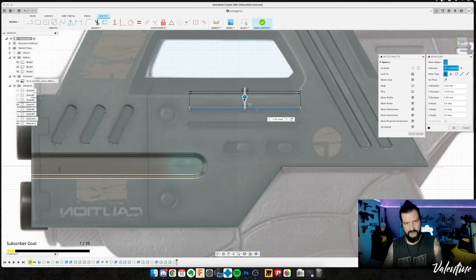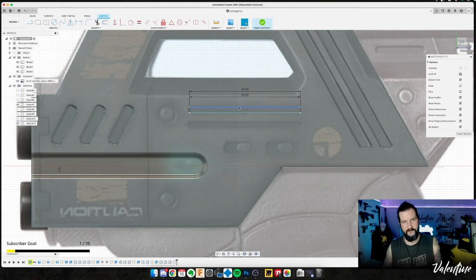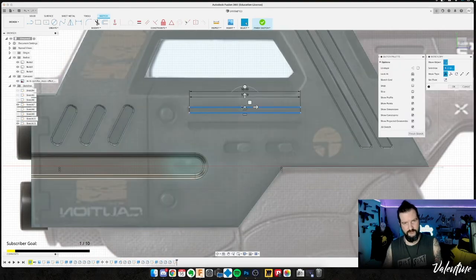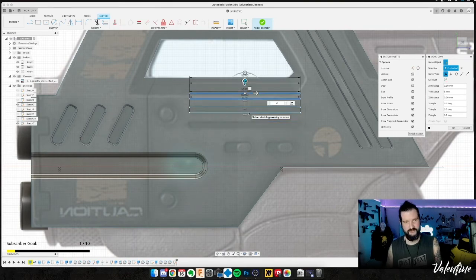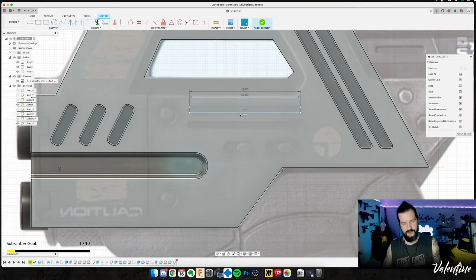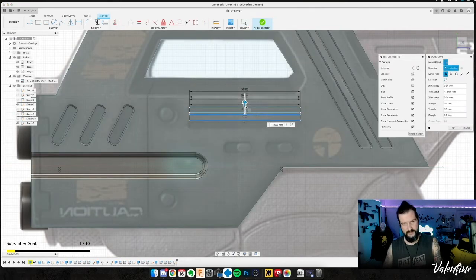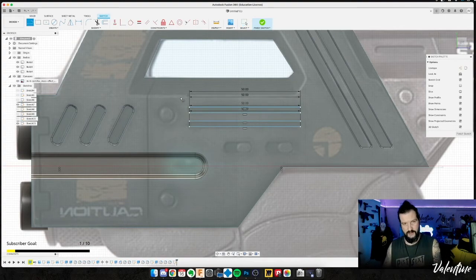So I want this one to come down. That was a control V. Let's go minus 2.4. And then take both of them, control C, control V. And six. No. V. Minus six. And then just line from top to bottom.